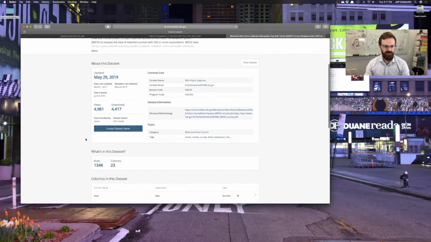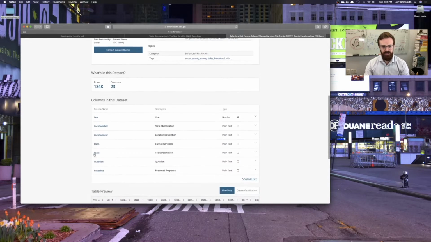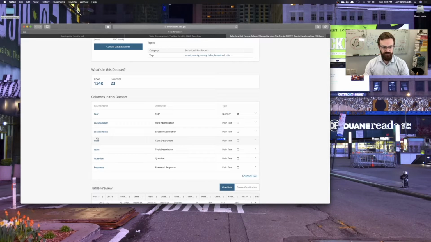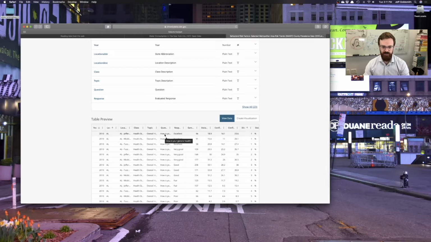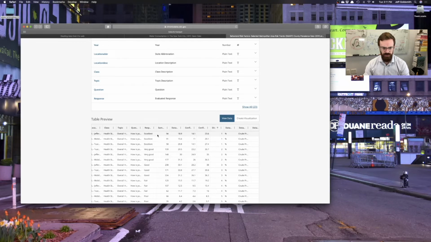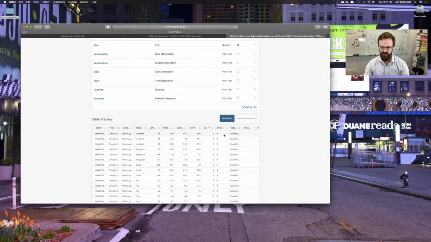I guess I haven't talked through what this data set is, but I've got 134,000 rows and 23 columns that tell me things like the year, the location, the topic, the question, the response. So we get things like the question: how is your general health? The response: excellent. So I've got here Jefferson County in Alabama in 2010, the health status, overall health, how is your general health? An excellent response had 94.